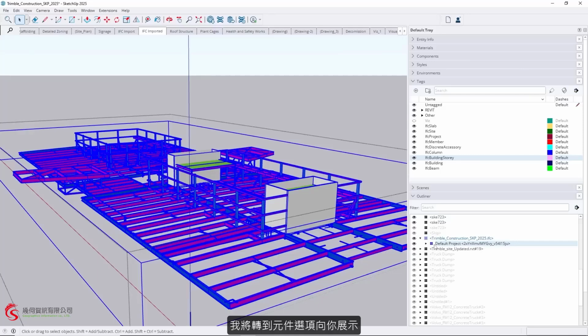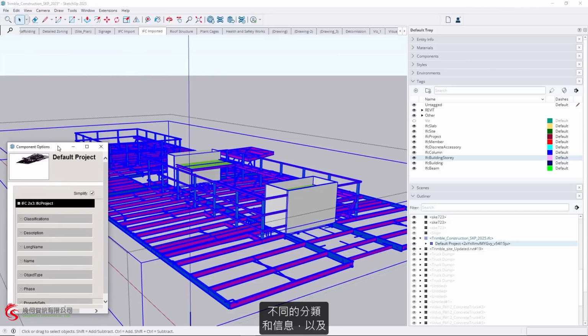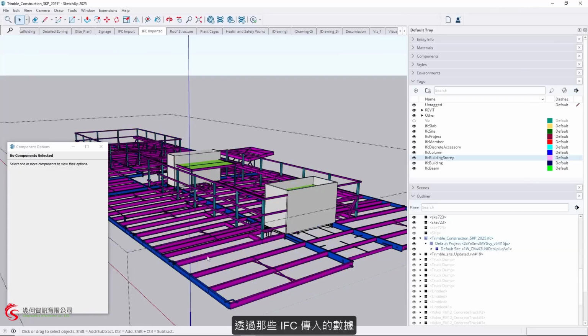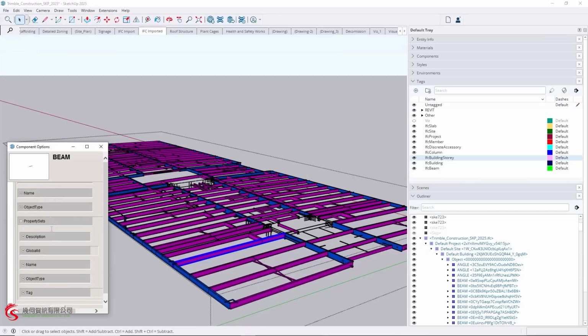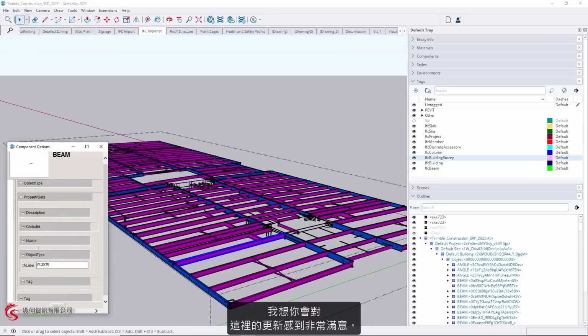I'll go to component options to show you that there are the different classifications and information, the data that comes in through those different types of IFC files. So it's all here in component options. If this is part of your workflow, I think you're going to be really happy with the updates here.